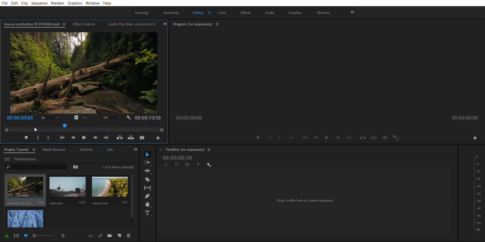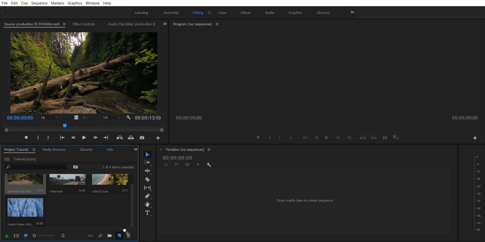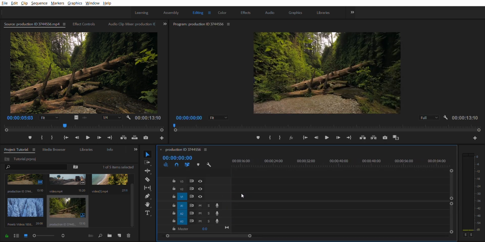First of all, we have to make the sequence for editing. Just click any footage you want and drag it to the new sequence, and it automatically takes the settings from the original one and makes the sequence according to it.